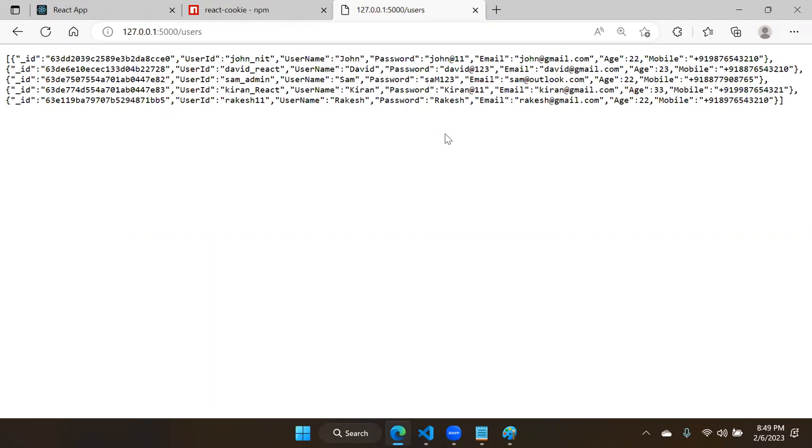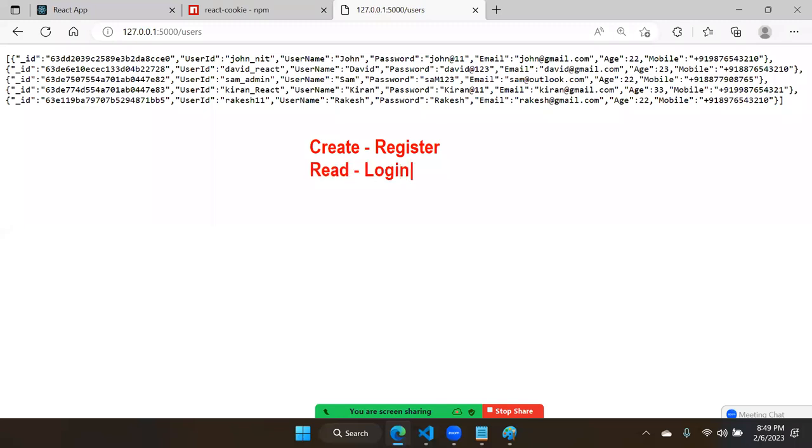But to handle all CRUD operations, you need to write all the CRUD operation related methods in the API. Right? So currently in CRUD operations, we are doing two things. One is what? One is we are using create. Create is nothing but register. Another one we are using is read. Read is nothing but login. Login is reading the data and verifying.